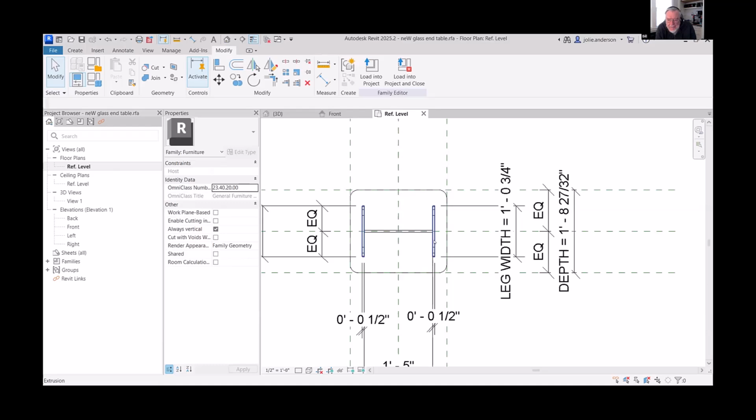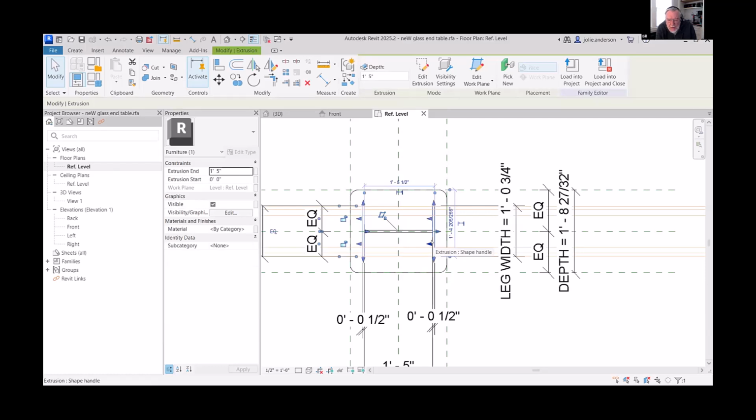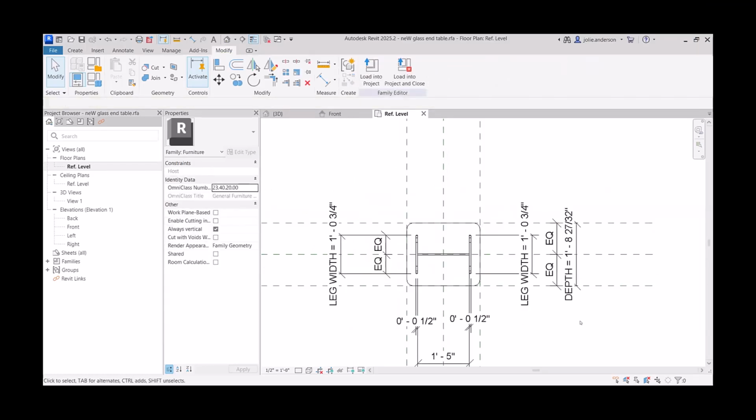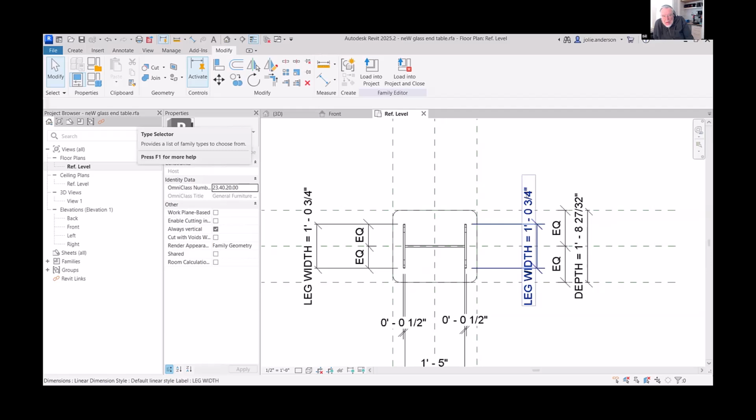Are those both 1 and 3/4? Is that what we got going on? Zoom out a little tiny bit. The leg width? Yeah, okay. I'm not sure about those two guys. The two legs are sort of like identical twins, but I don't know how identical. So let's change that width to like 10 inches or something. That leg width.